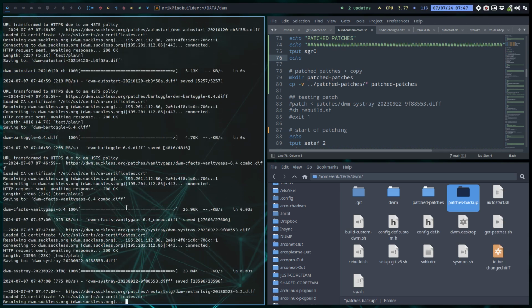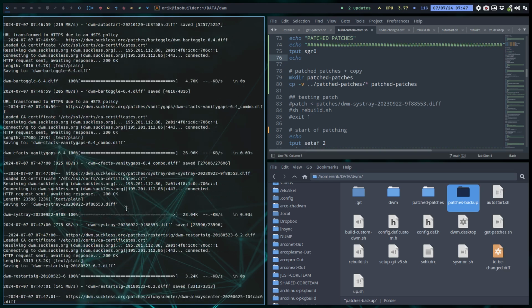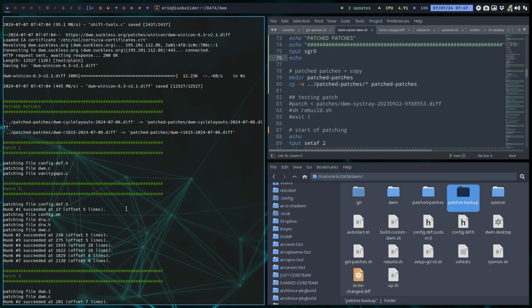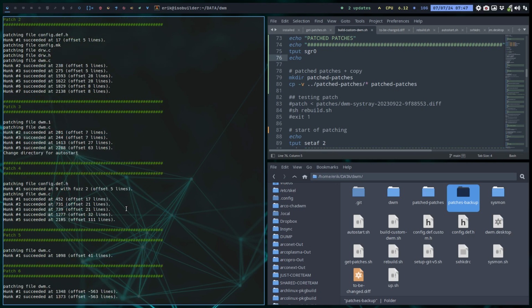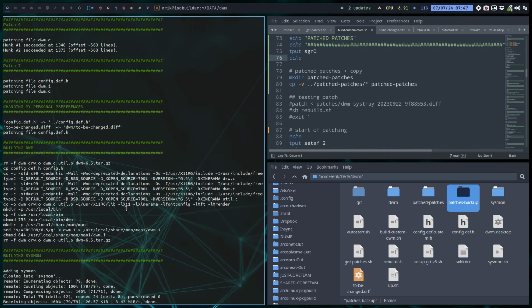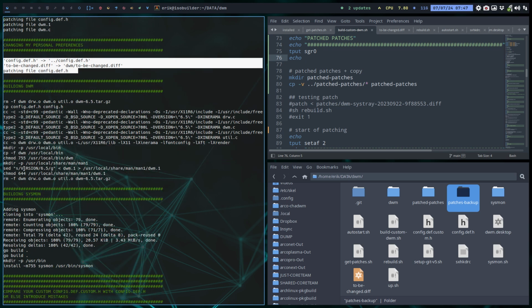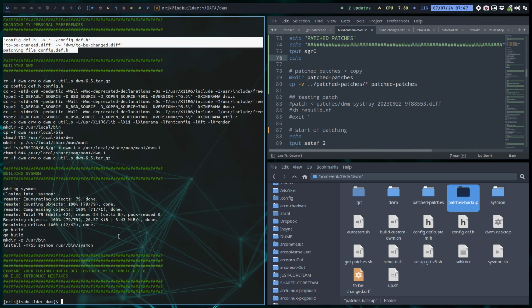And then my 2 tips. Where did I waste some time? Voila, patched patches, patch 1, patch 2, patch 3, 4, 5, 6, 7. Changing my personal preferences. That's a bit you have to watch out for. Then we built DWM, then we built sysmon, done.